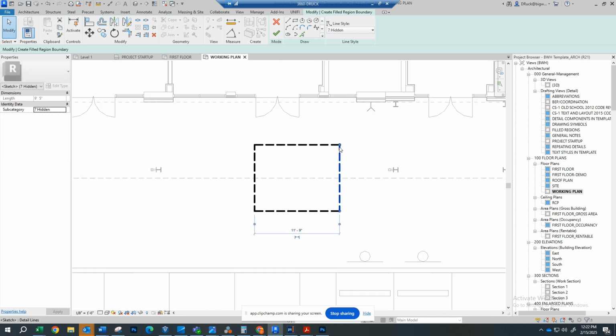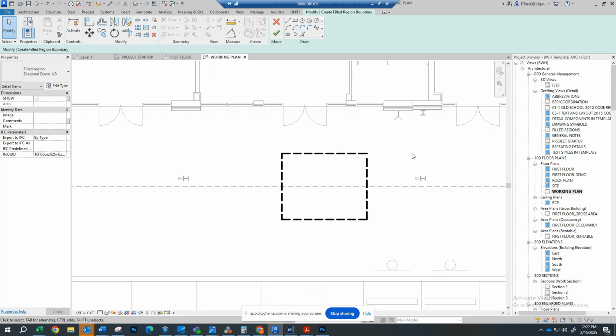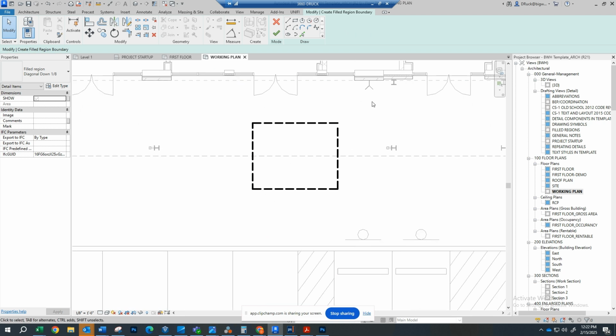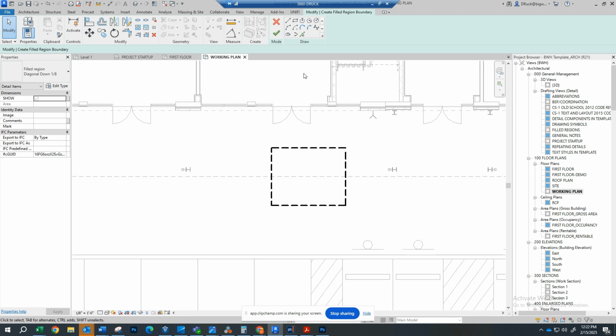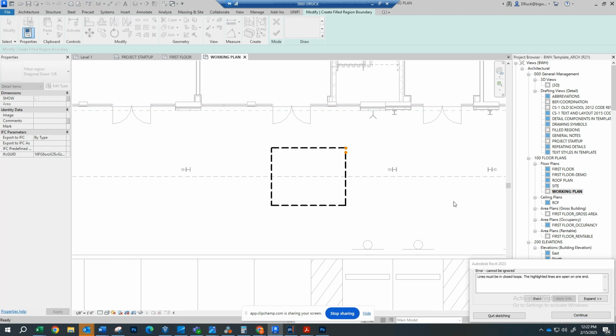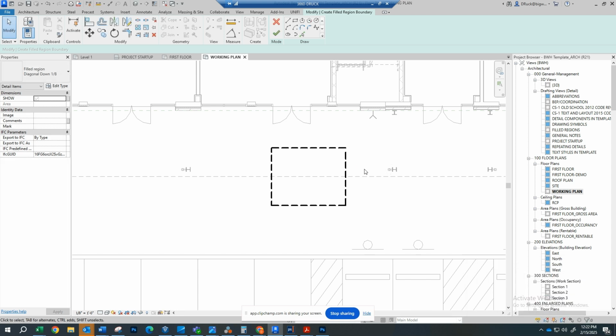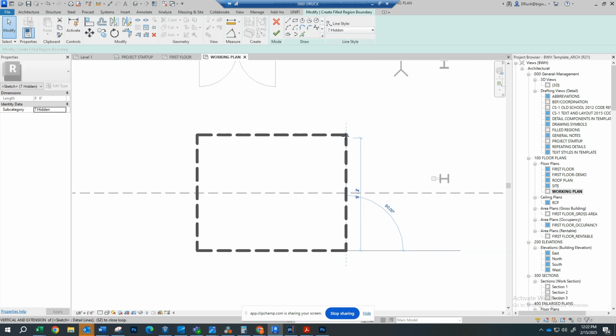So one thing to note about filled regions, if there's a gap or an unclosed loop, you won't be able to leave this interface, and it'll come up with an error just saying lines must be closed, and it'll try and highlight the locations where you have a discontinuation of lines.